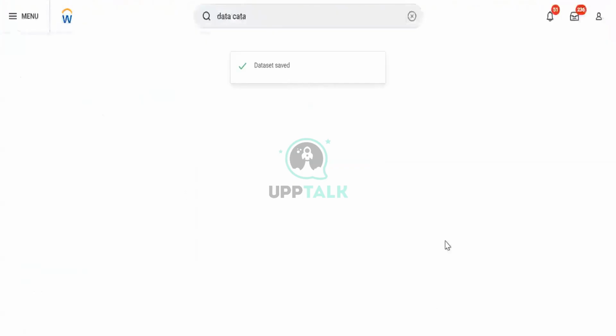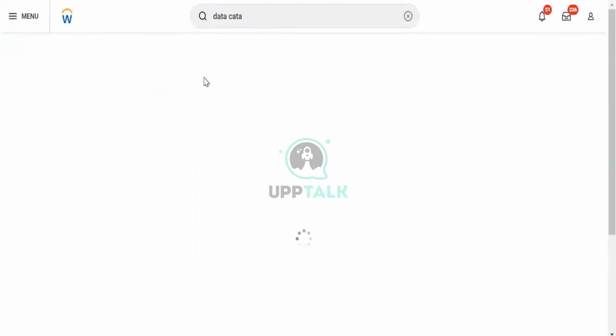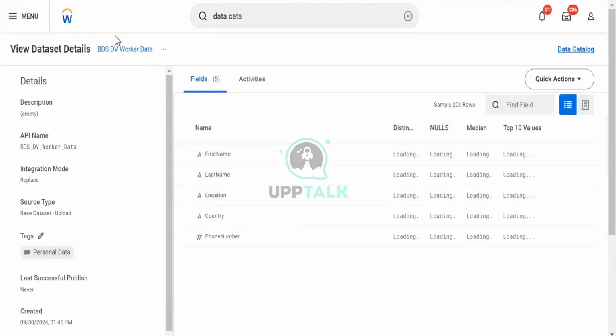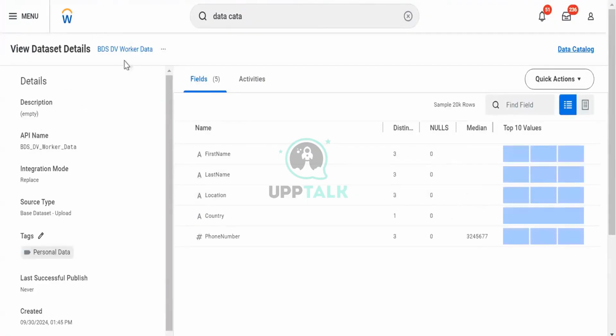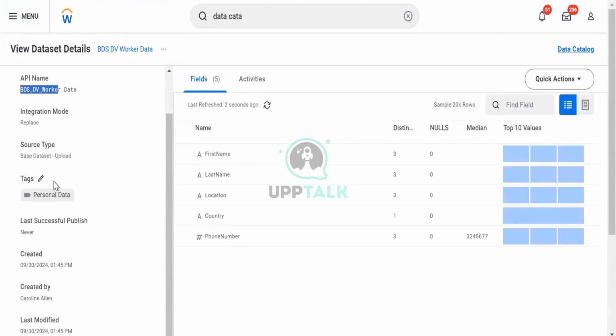As we save it, we will see the base data set created in the system in the data catalog. Here it will show us in a view format. Here you can see the details. Description is empty because we haven't entered one. API name is over here. The integration mode is replace.